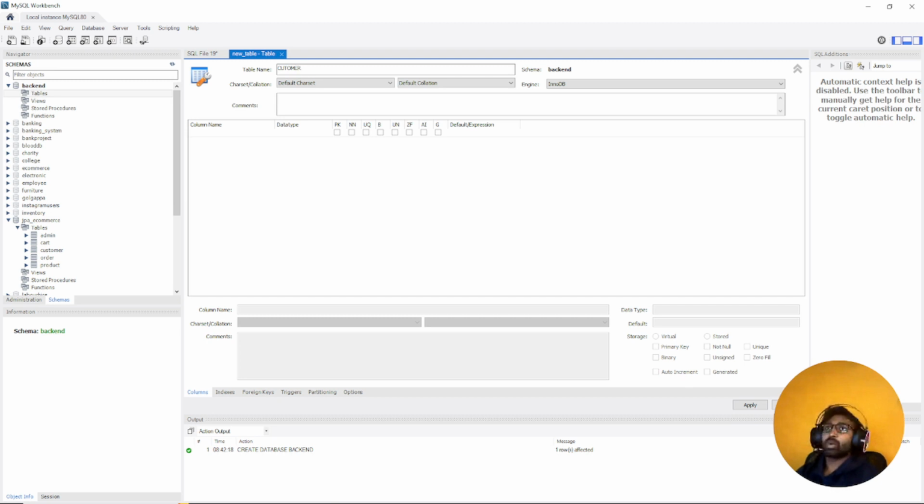Probably it's not so visible because the icons here are very small. I don't know how I can increase this, but we have a feature in YouTube or in the video where you can zoom in and see that. All right, so customer, and then the column names.